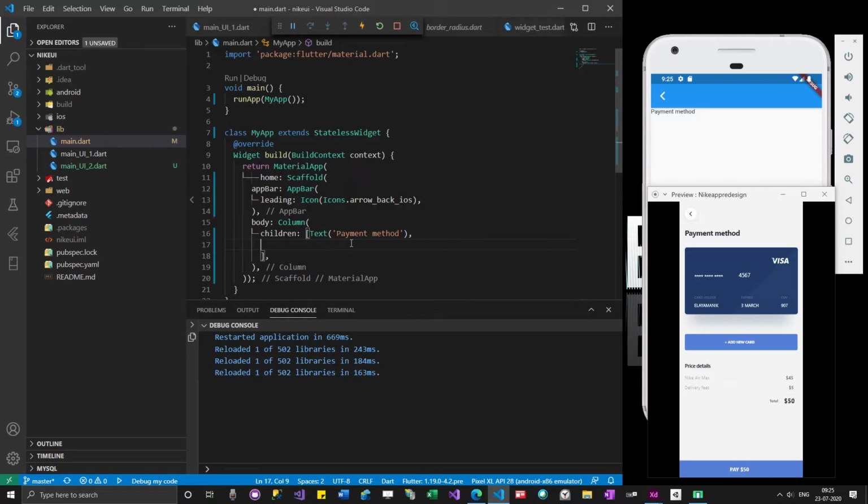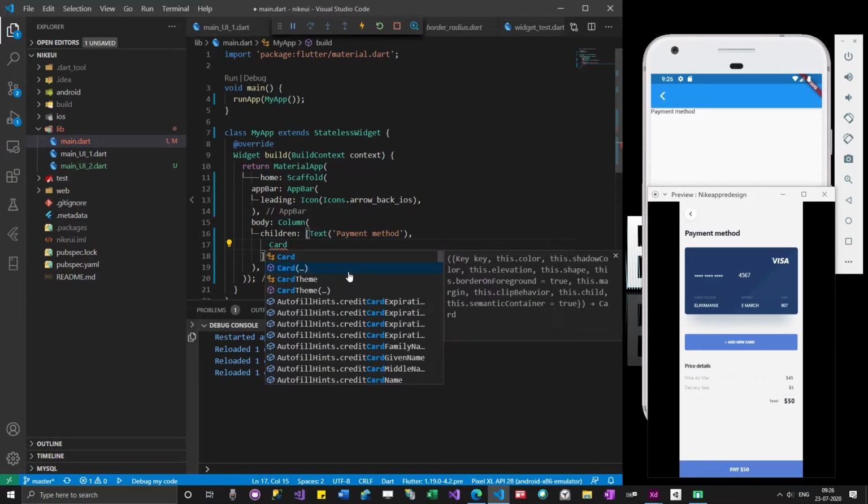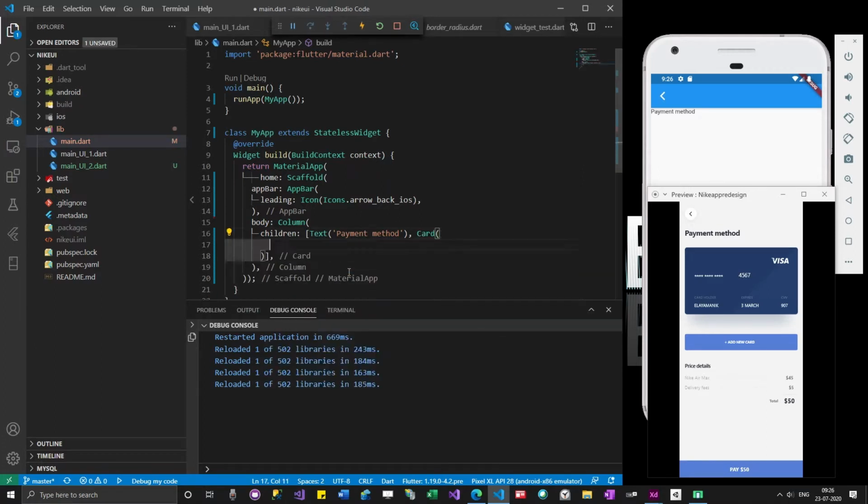Okay, so next thing is, this can be a container, but let me try to use something like a card. Card widget. Using container also we can get the same thing, and we can try using card. We'll experiment with card, whether we can get it or not. The reason why I'm taking card is not because this is a card. I just want to experiment with it.